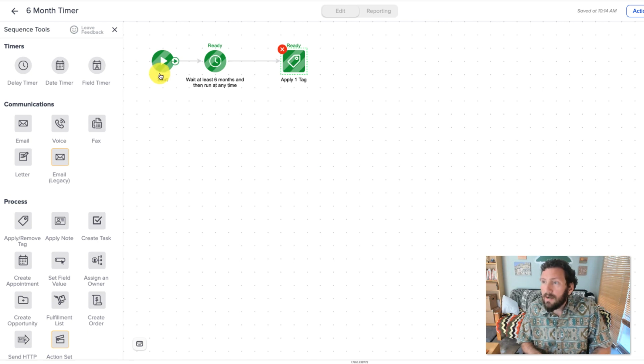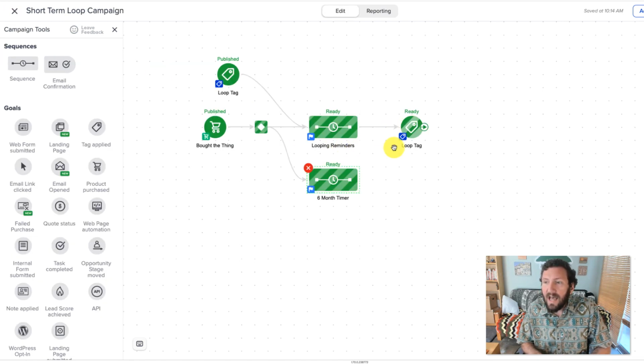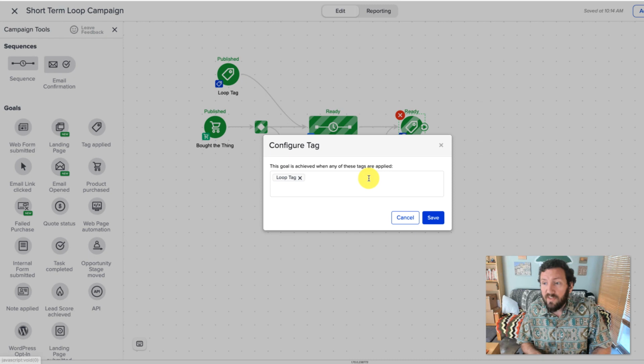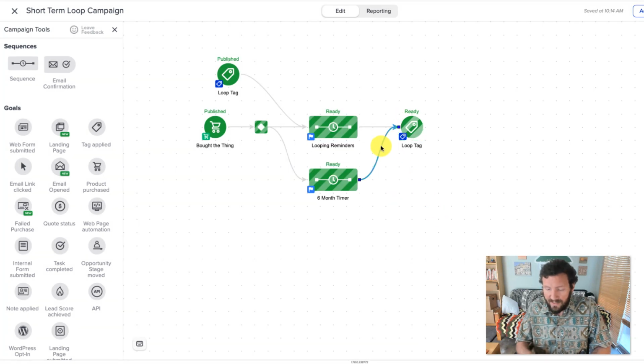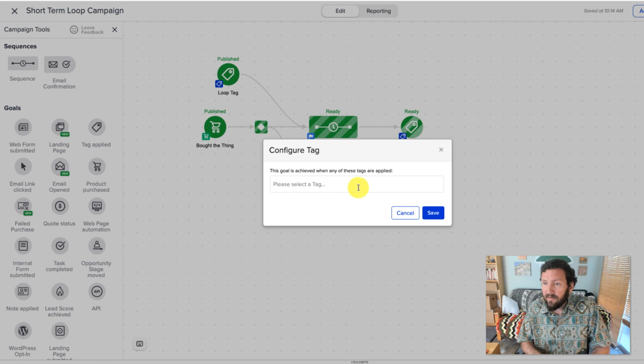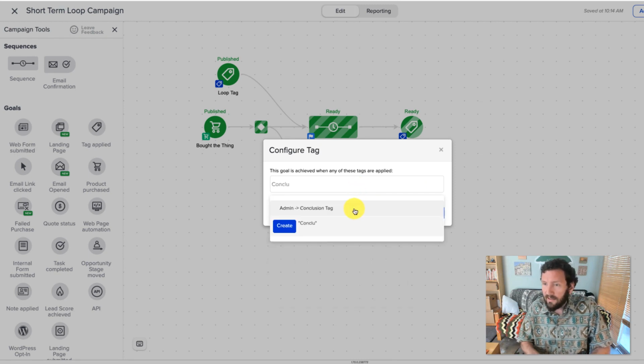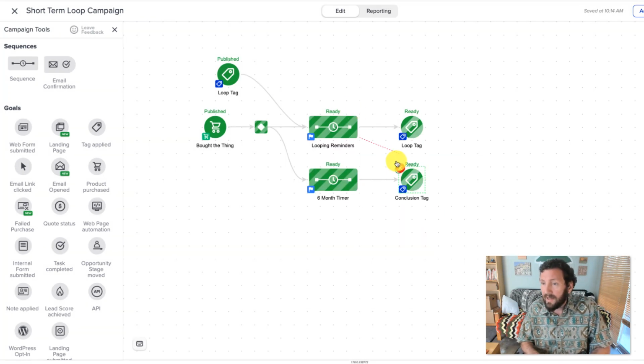And then there's one more change here. If I attach this here, right, that structure actually wouldn't work because when the conclusion tag is applied, it would also stop this sequence. Okay, so we need to remove the conclusion tag from here, and we need to break that out into its own goal. So this is conclusion tag, and it's listening for that conclusion tag. There we go. And then we can connect that.